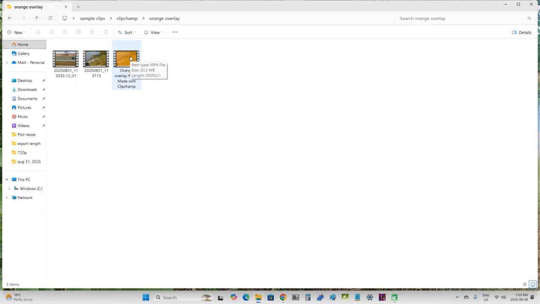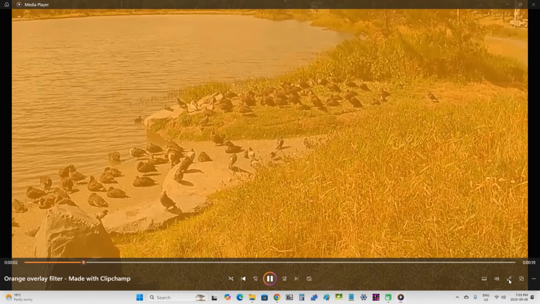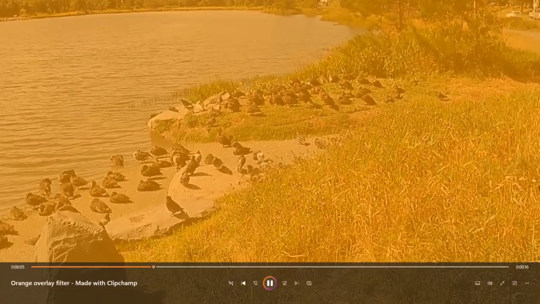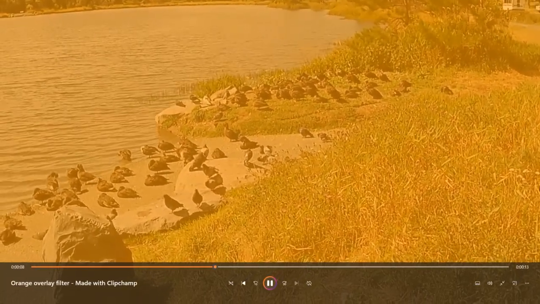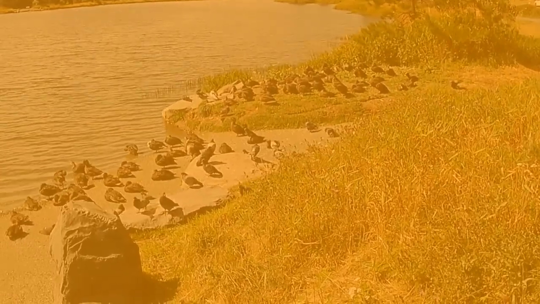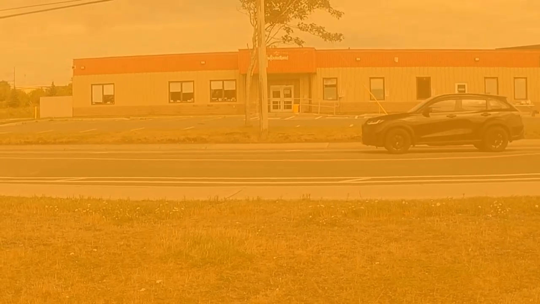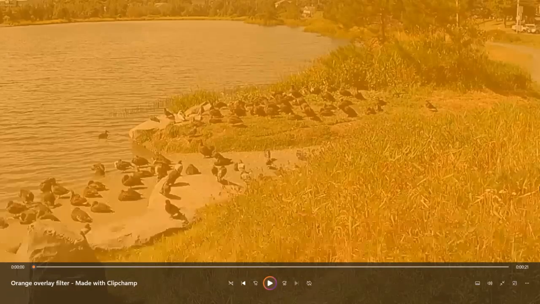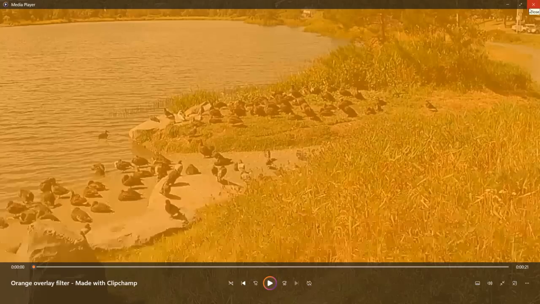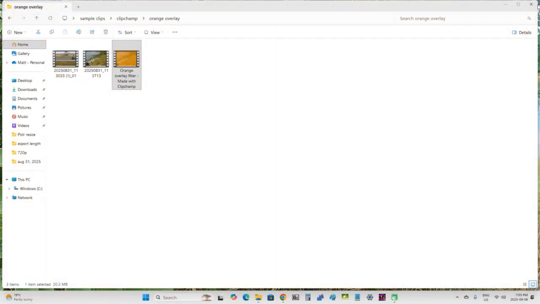I'm going to double click it now so we can watch it in media player. Okay, nifty. There you go. That was awesome. That was the orange overlay filter as added with Clipchamp. I'm going to close the media player now by clicking the X in the upper right corner. Now I'm going to close the folder.